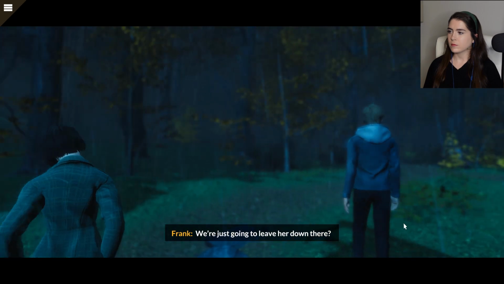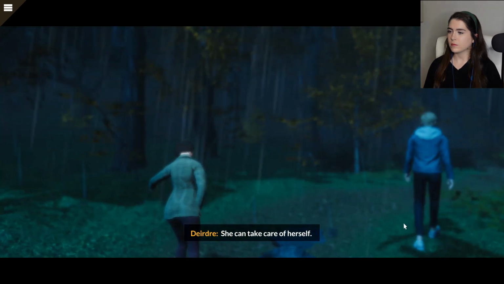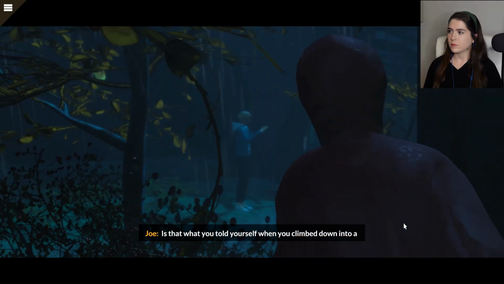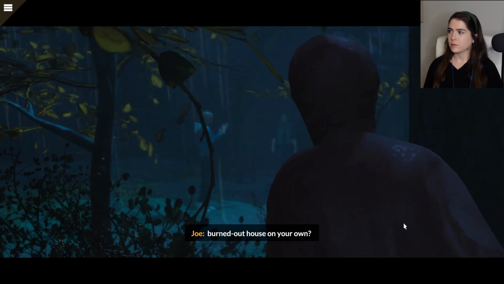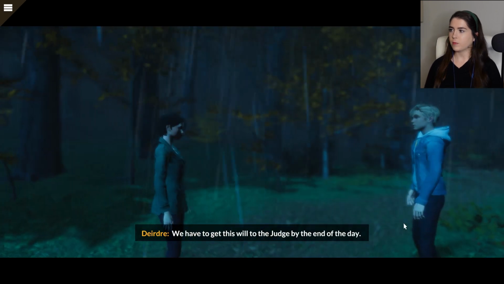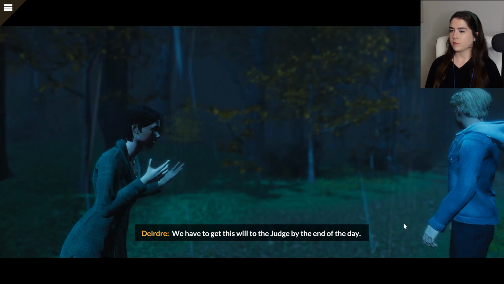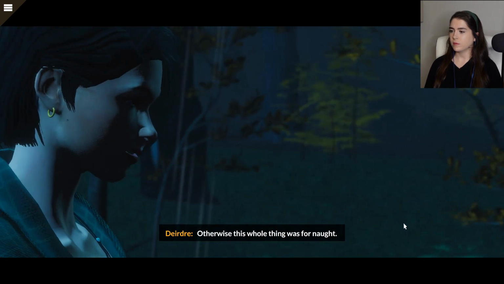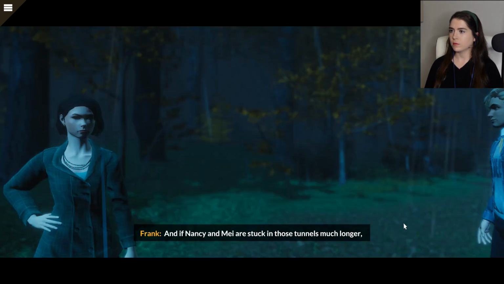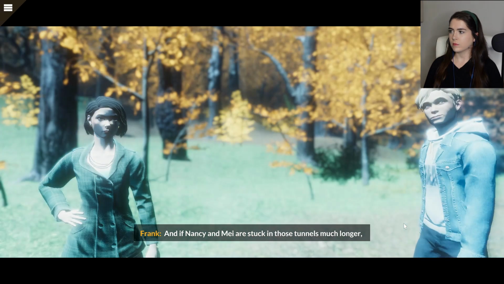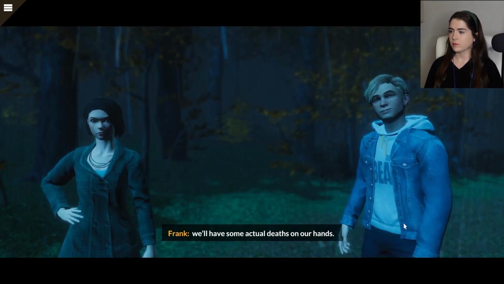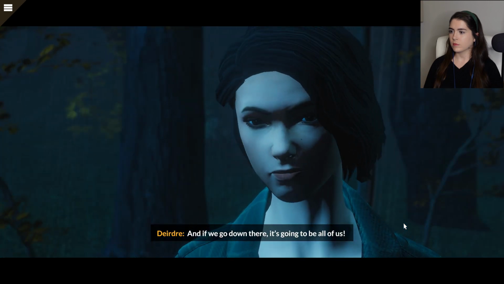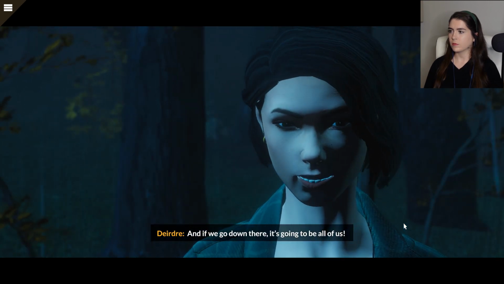We're just going to leave her down there? She can take care of herself. Is that what you told yourself when you climbed down into a burned out house on your own? What would have happened if we hadn't come along, Alicia? We have to get this will to the judge by the end of the day. Otherwise, this whole thing was for naught. And if Nancy and May are stuck in those tunnels much longer, we'll have some actual deaths on our hands. And if we go down there, it's going to be all of us.